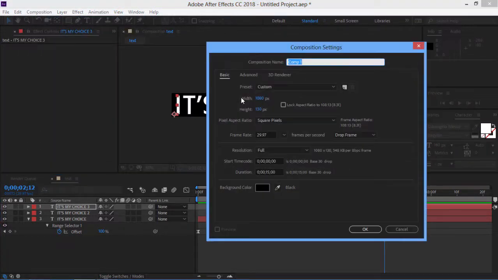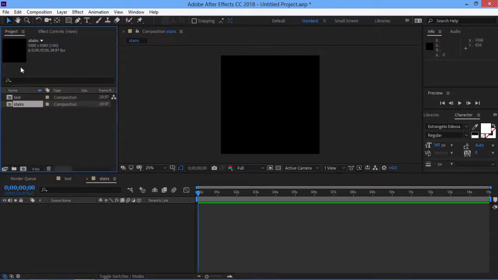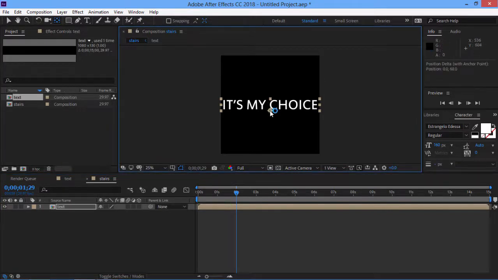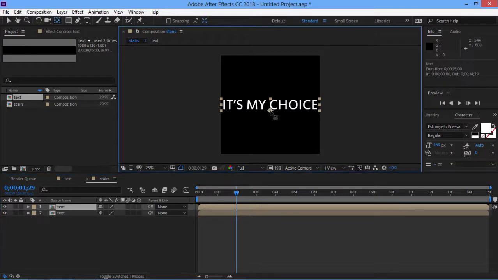Let's create a new composition. Call it stairs and keep its size of 1080 by 1080 pixels. Here let's put the text composition in the layer stack. Make the whole text visible and using the pan behind tool, put its anchor point on the bottom. Now duplicate this layer and put its anchor point on the top.